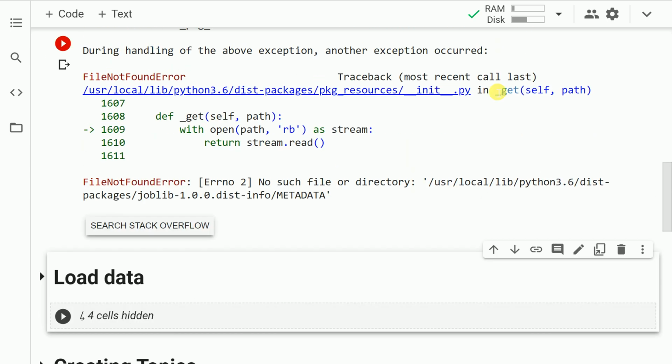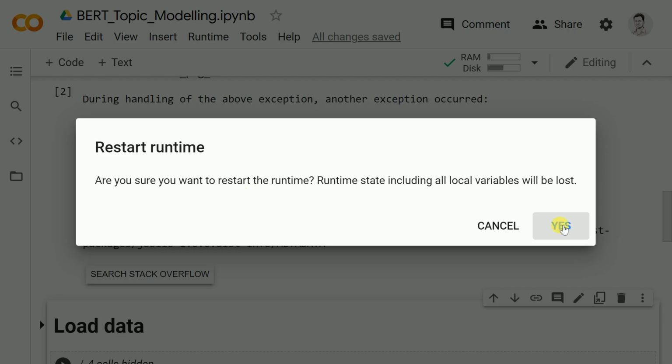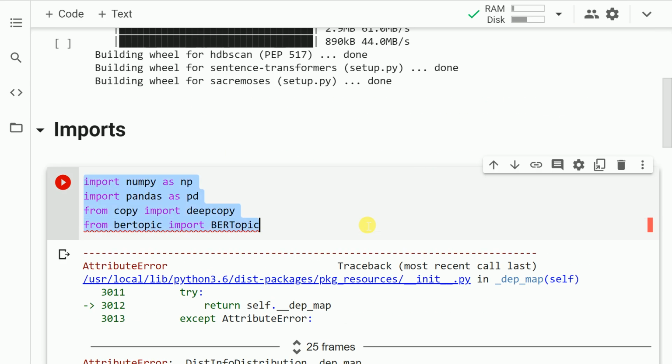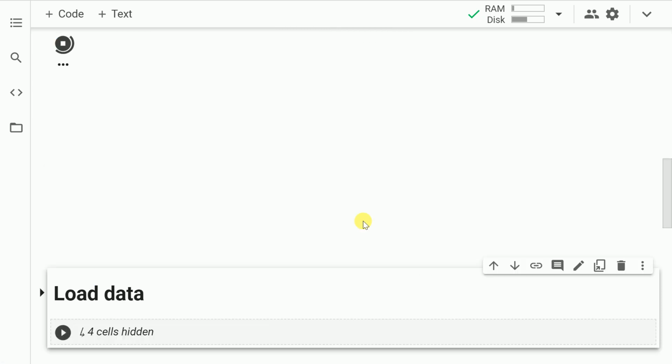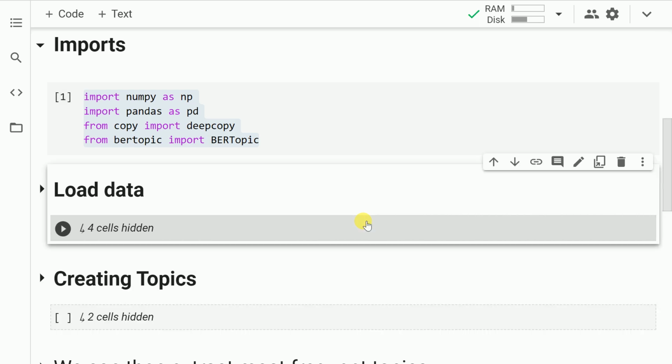So I'm seeing an error right now. Well, you don't have to panic. If you're using Google Colab, then all you have to do is restart the runtime. So let me go forward and restart my runtime. Now, if you try to import the modules again, you should be successful in this attempt. Yes, so the imports are complete. Let's go forward.